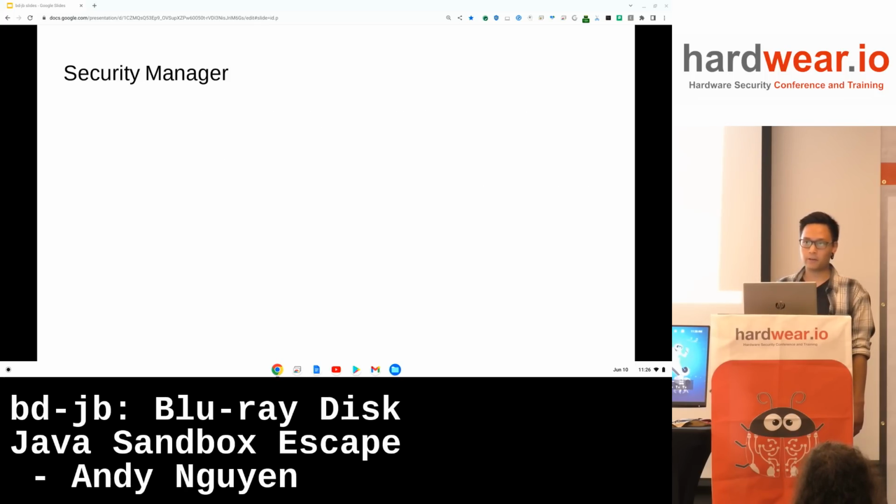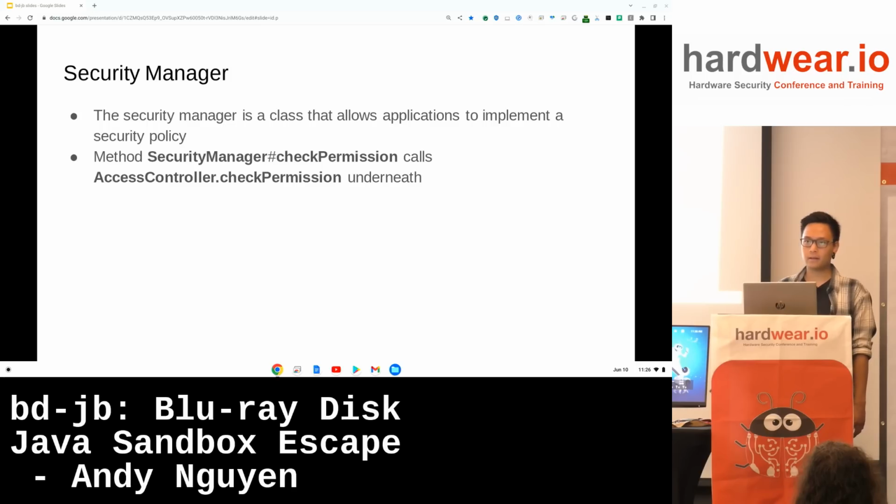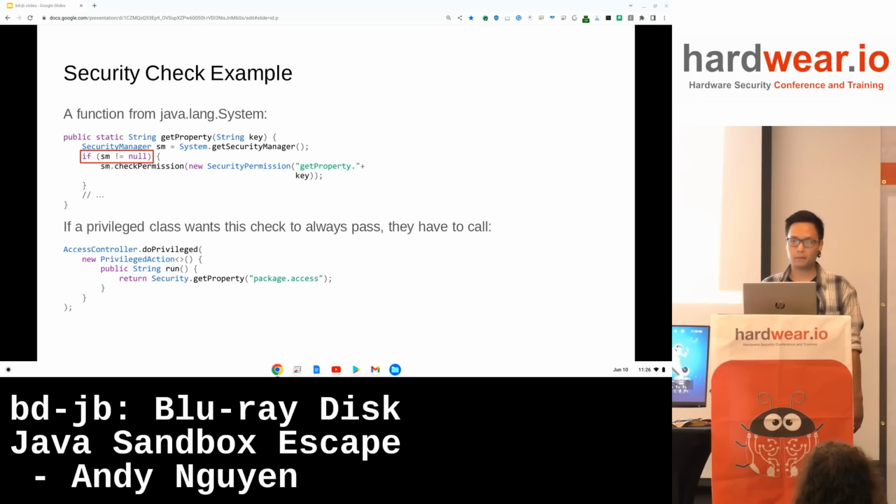And finally, there's the security manager, which is a class that allows an application to implement a security policy. It also contains a checkPermission method, which essentially calls the access controller's checkPermission underneath. To show you an example of a security check, consider the following code. getProperty from the System class gets a property based on a key. However, before doing so, it checks whether the user has the necessary permission. If a code source without the necessary permission calls this method, then a security exception will be thrown.